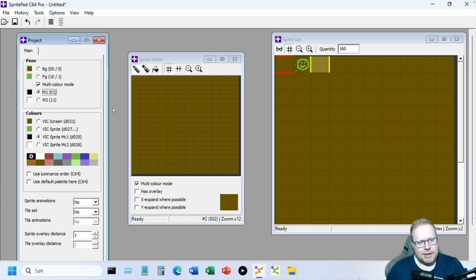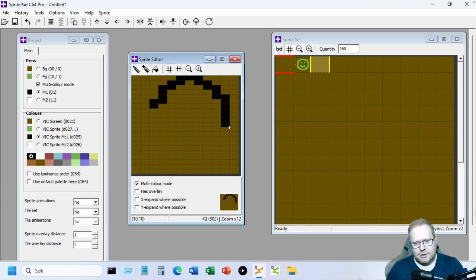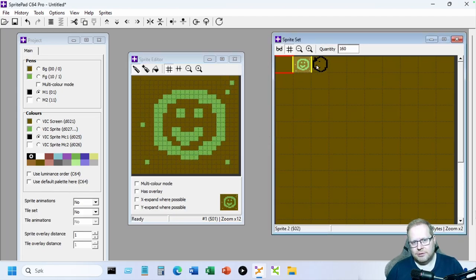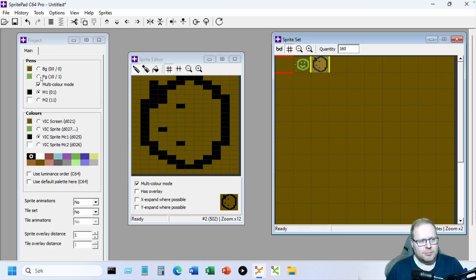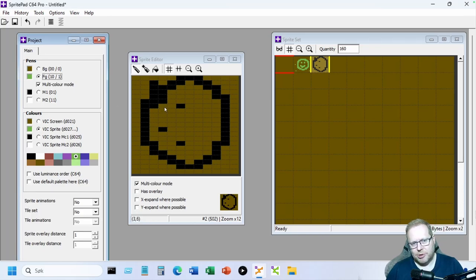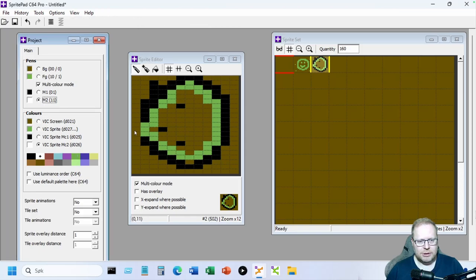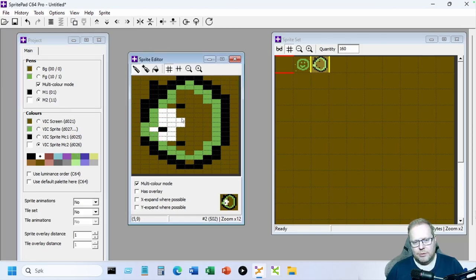So now, I could do something like this. And already, you might be seeing that it's a little more chunky. One pixel is twice as wide as before. Here's our high resolution. This is our multicolor one. But now I could use my unique sprite color and I can draw inside here. And I can also use the other multicolor one. So now I could have a sprite with three different colors.